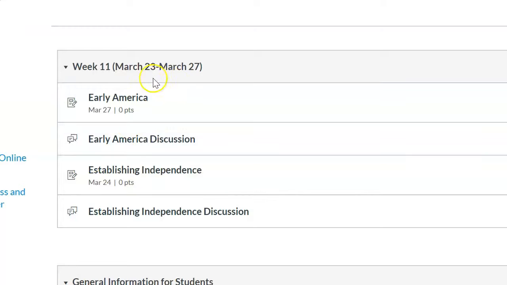Okay. So week 11, let me show you how you are going to get to your assignments. I will list both of the lessons. If you notice these little icons, it's like a paper with a pencil, and then down here is like speech bubbles. The ones with the paper and the pencil are the assignments. Those are the lessons. If you click on this, let's click on our first lesson, Early America.